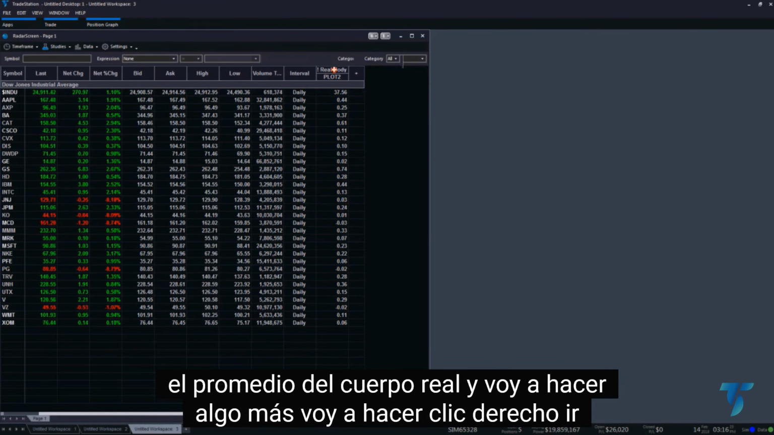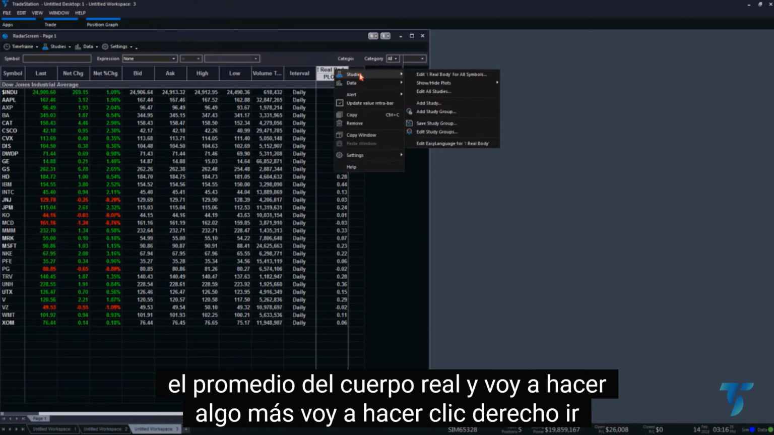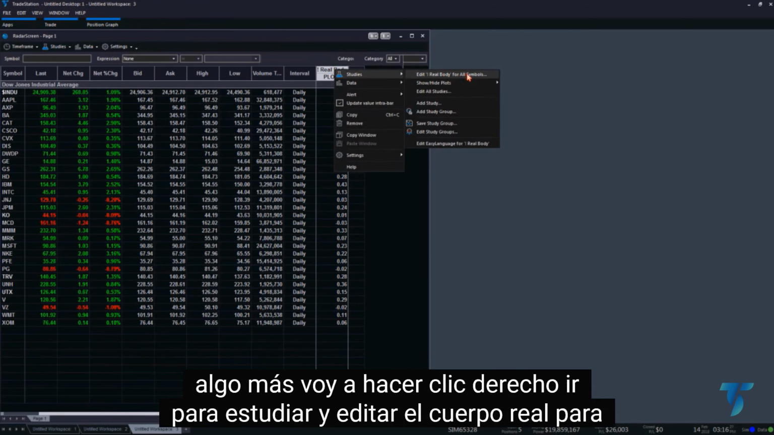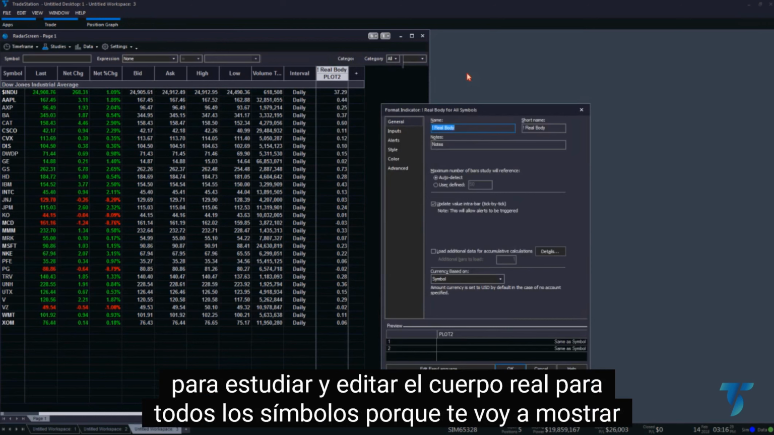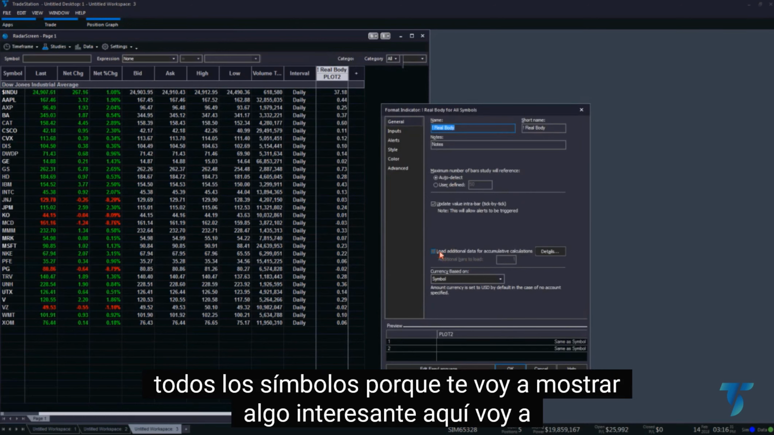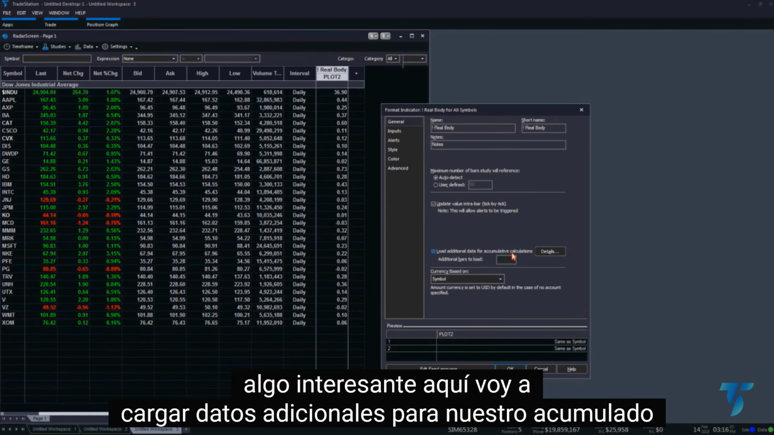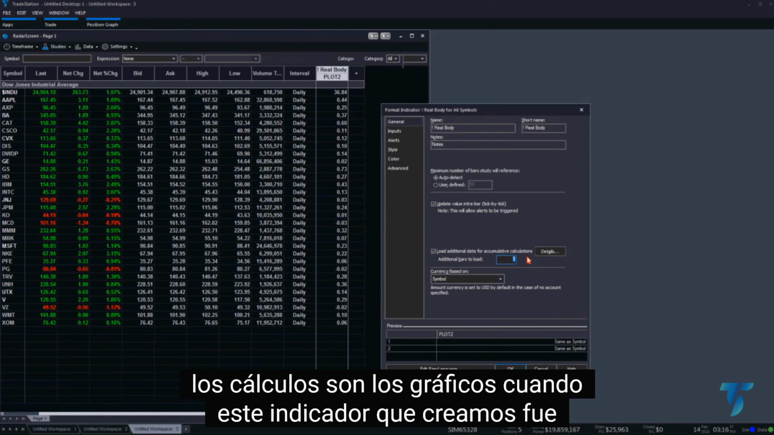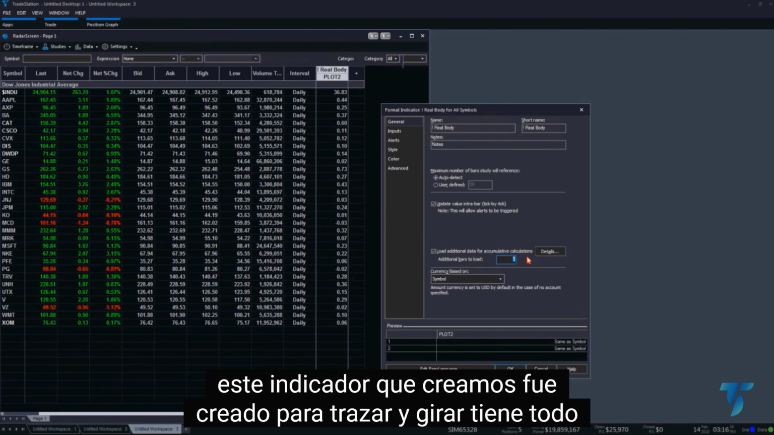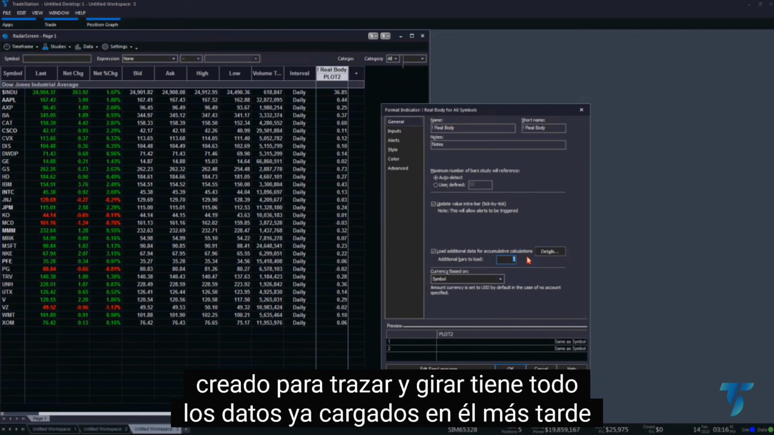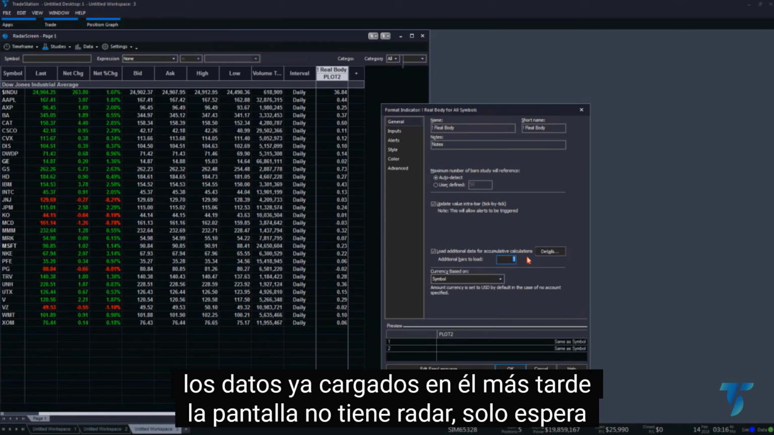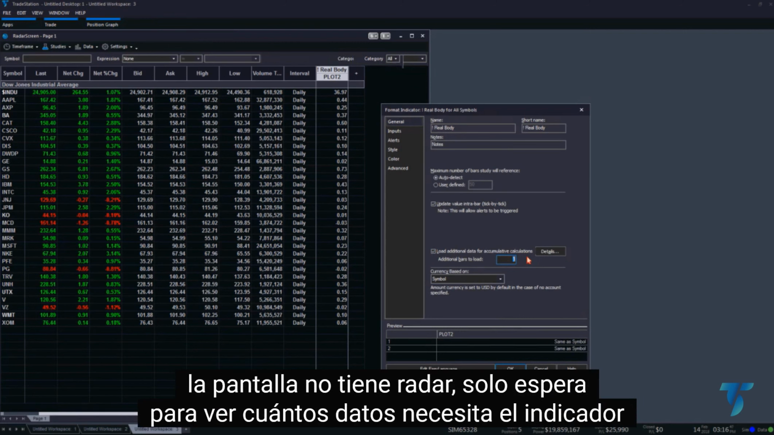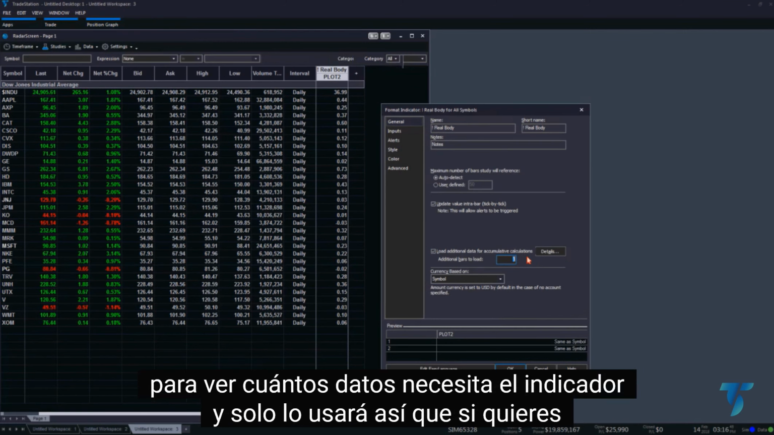And I'm going to do something else. I'm going to right click, go to Studies, and edit the real body for all symbols, because I'm going to show you something interesting here. I'm going to load additional data for accumulative calculations. You see, in charting, this indicator was created for charting, and charting has all the data already loaded into it. Radar Screen does not. Radar Screen just waits to see how much data the indicator needs, and it'll just use that.